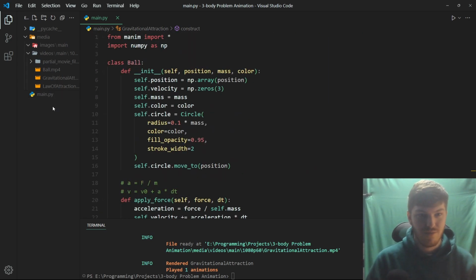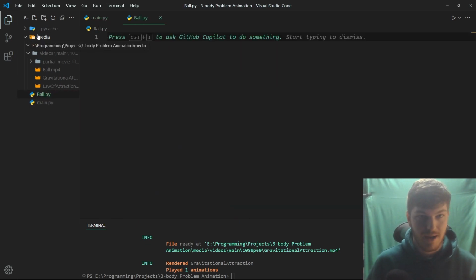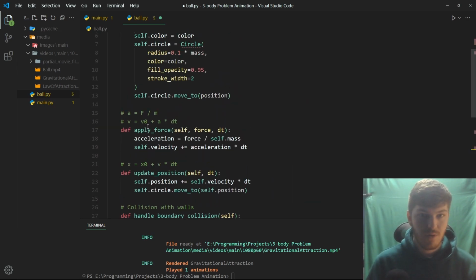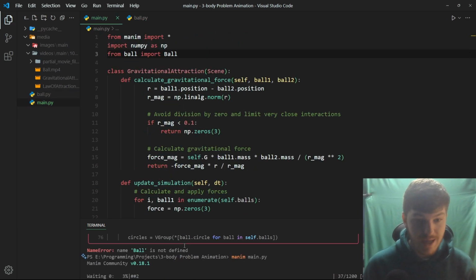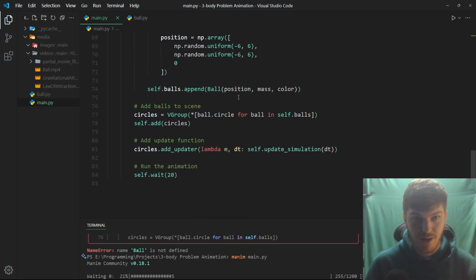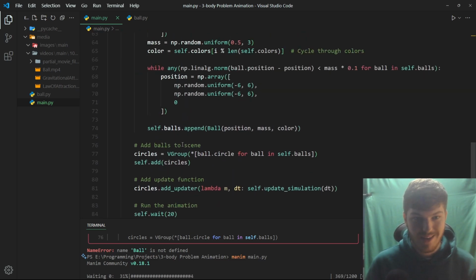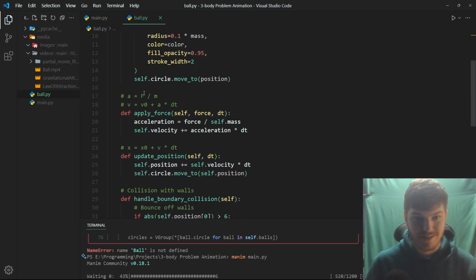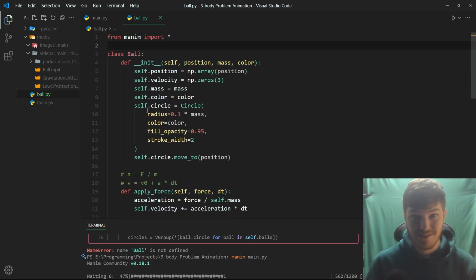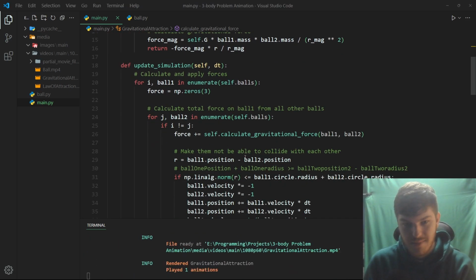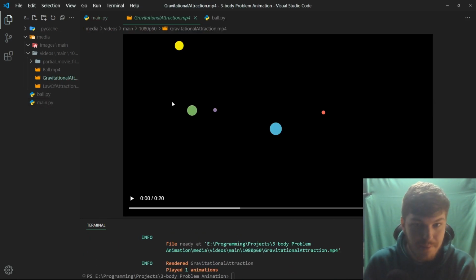Maybe we can move the ball class to its own ball.py. Yep. Because it will look prettier. Yep, it works. So the whole animation itself was about 85 lines, with the ball class being another 40 lines of code, which is not bad. Let's see what you've got for me.